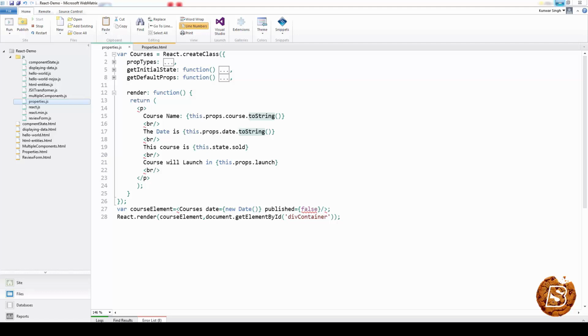So over here, if we have to relate it, it's something similar to what we have attributes in HTML elements. So for instance, if we have an image tag and it has got an attribute called src, similarly over here we can relate it with that logic, and here our component, as you can see, has got some attributes or properties in this case, which are date and published for this particular courses component.